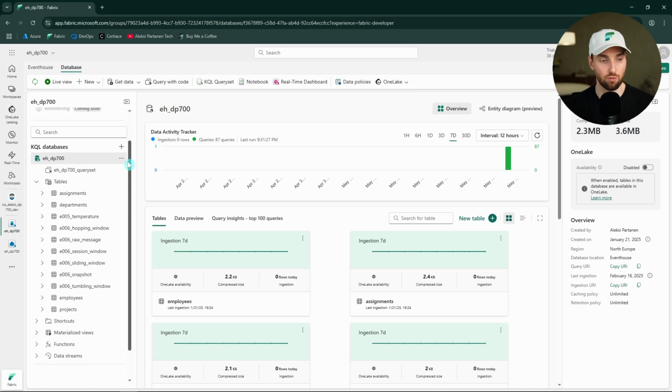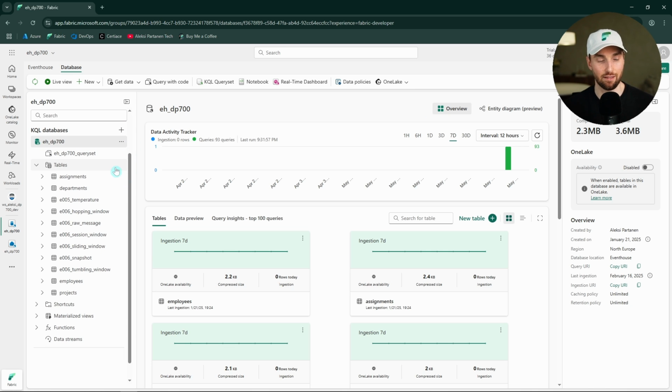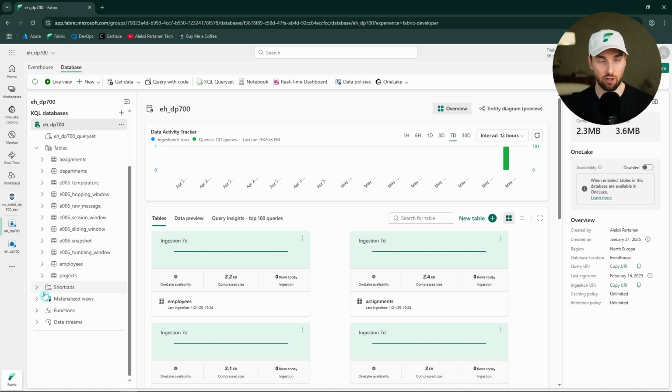Next, let's talk about these different objects that we have in this database. First, we have the tables here, and of course, if you have been working with any database before, you basically know that in databases, data is stored in tables. Next, we have shortcuts here that we can use to bring in some external data or data from our OneLake to this Eventhouse without actually copying it here.